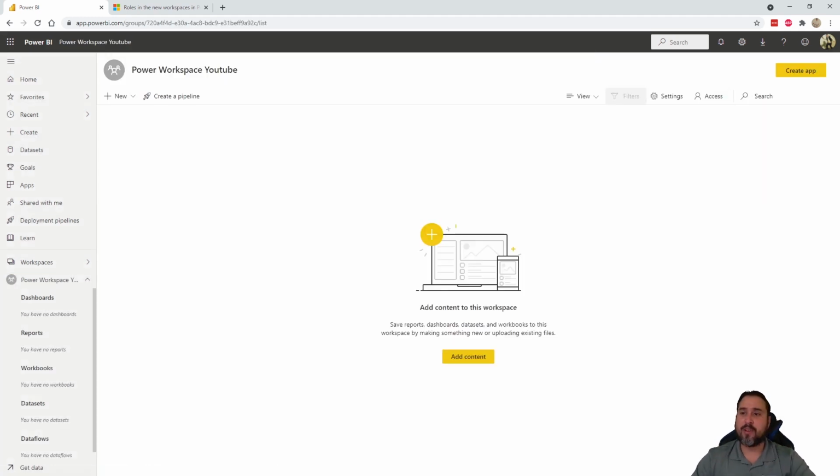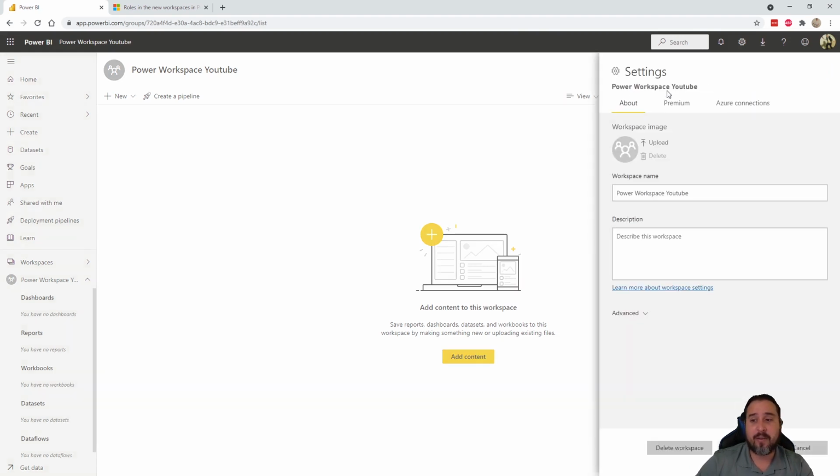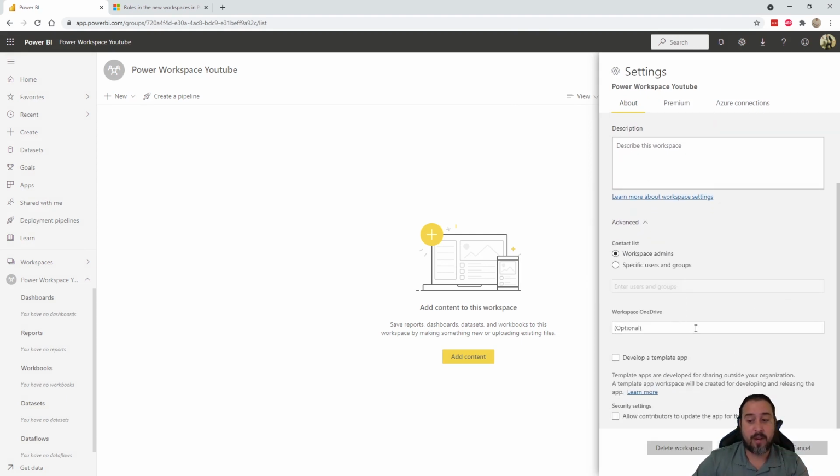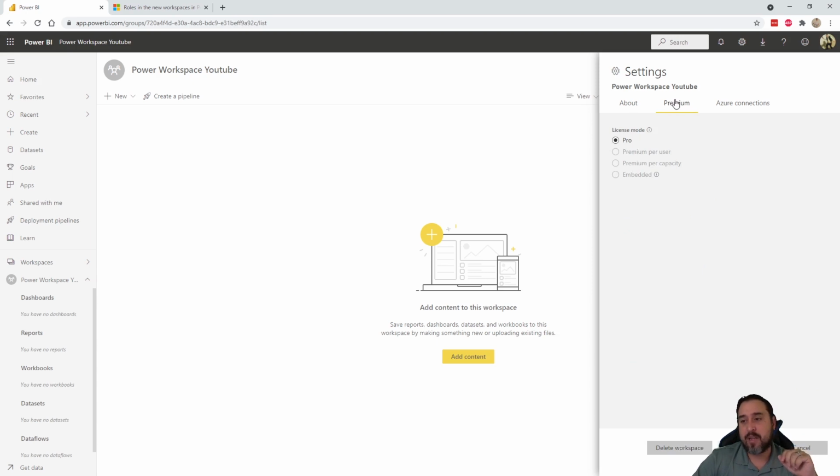Once you've created the workspace, this is that main landing page, and under the settings area you can access the very information that we just saw. Maybe you didn't have an image initially, so let me go ahead and upload that. Those advanced options that we talked about, we can make and update those changes. Maybe now is the time that we want to allow contributors to update. And you can see we still have access to this Premium tab, which allows us to change that license mode.